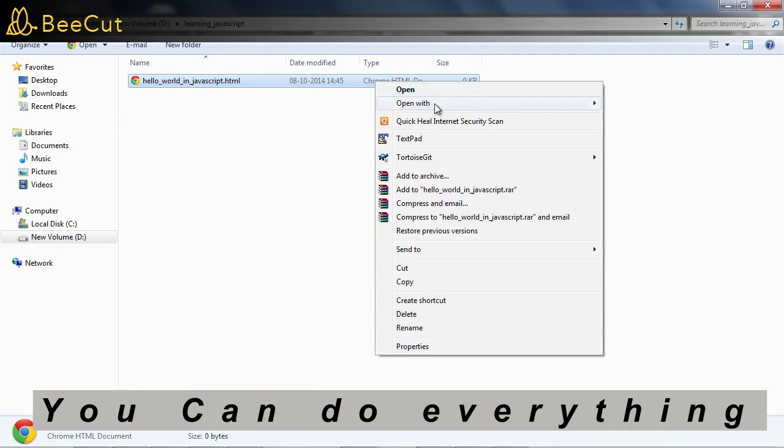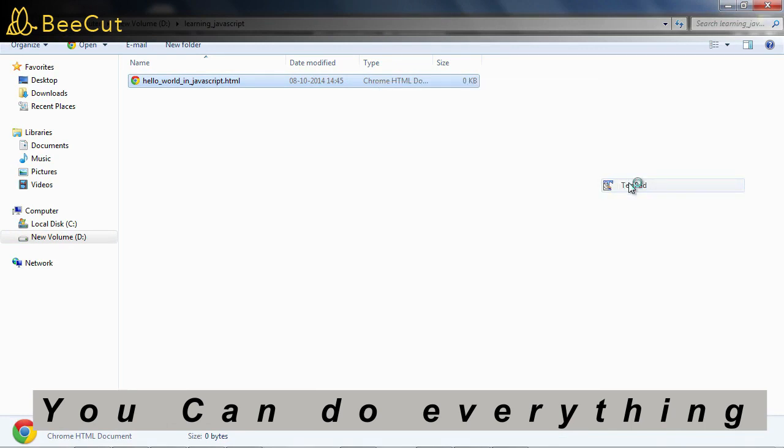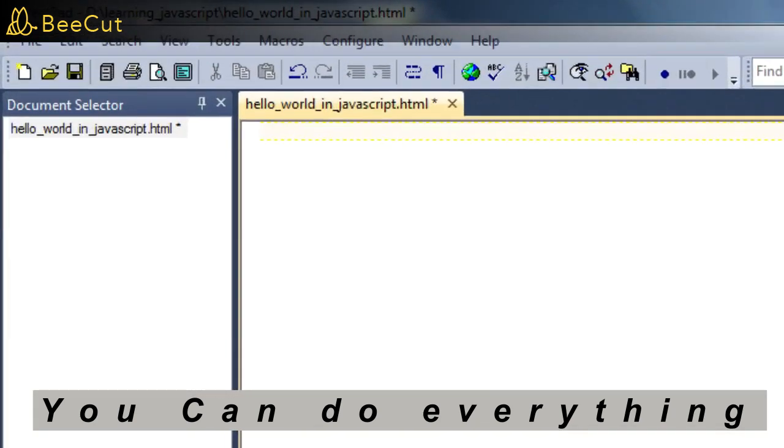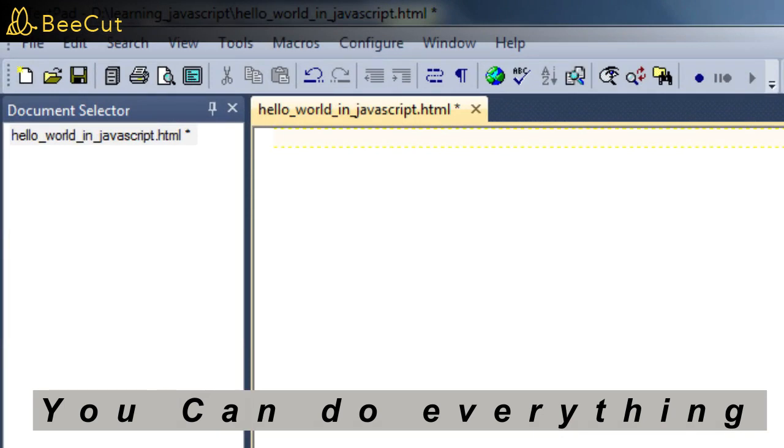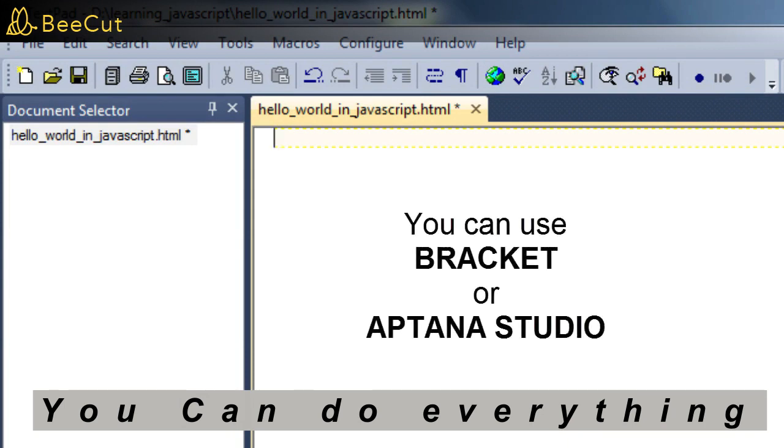Open the HTML file that we just created in your editor. You can use any plain text editor like Notepad, TextPad or Notepad++. I am using TextPad, but for a bigger project one may choose to use Brackets or Aptana Studio. But we will do that later.